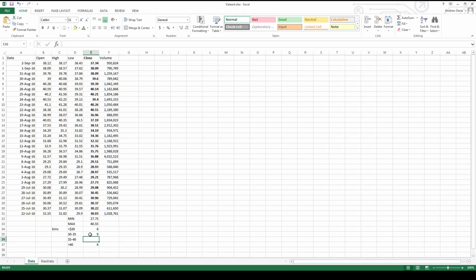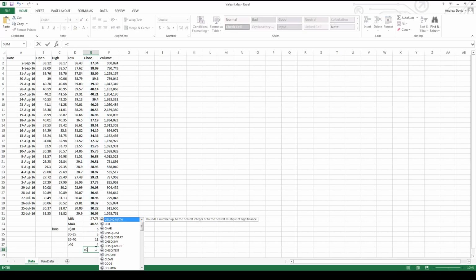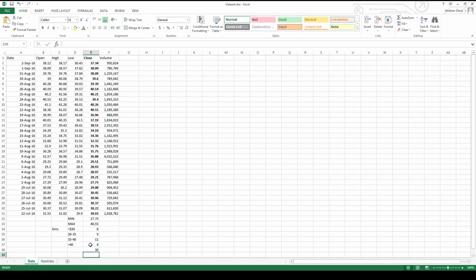Similarly, if I do another COUNTIF here, I could count, for example, all the prices that are greater than or equal to, say, 35, and then I could throw away the ones that are over 40, leaving me with 11. If I do a quick count, or if I sum these up, you'll notice that I get 30 observations, and 30 observations is exactly what we have in our data set.